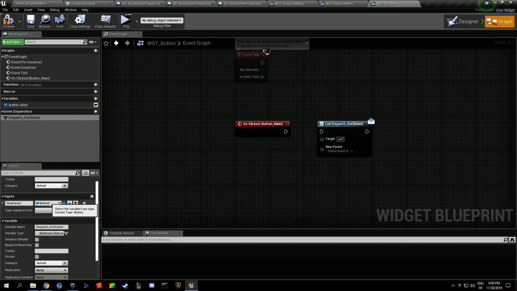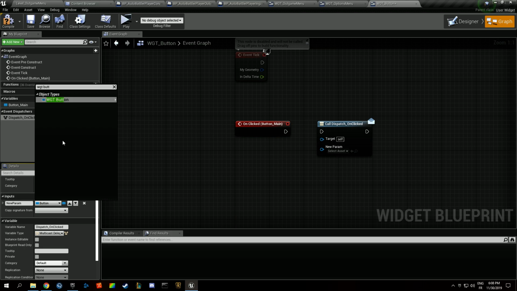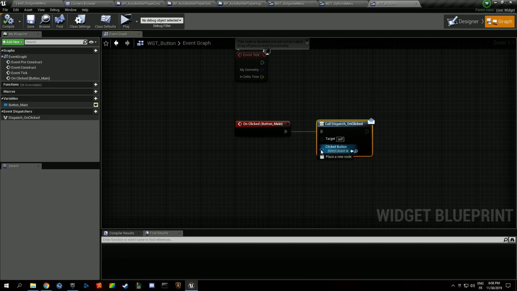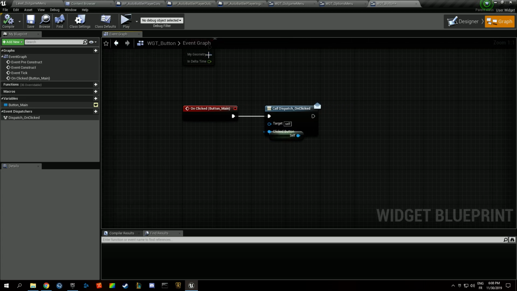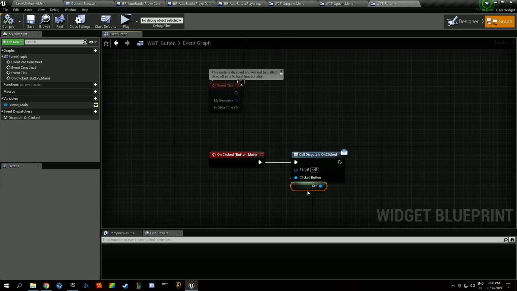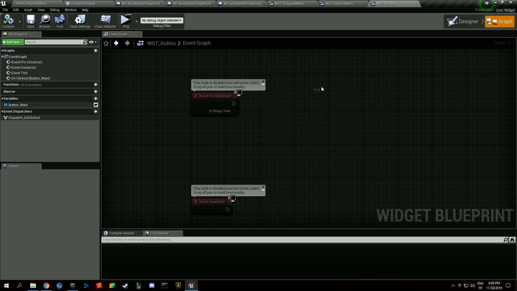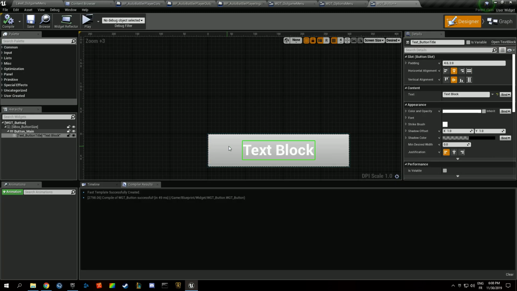Actually, it's going to return the WGT button, clicked button, like this. We're going to refresh that node and ping this because we are clicking that button. And in the pre-construct events, we're going to set up our button name.